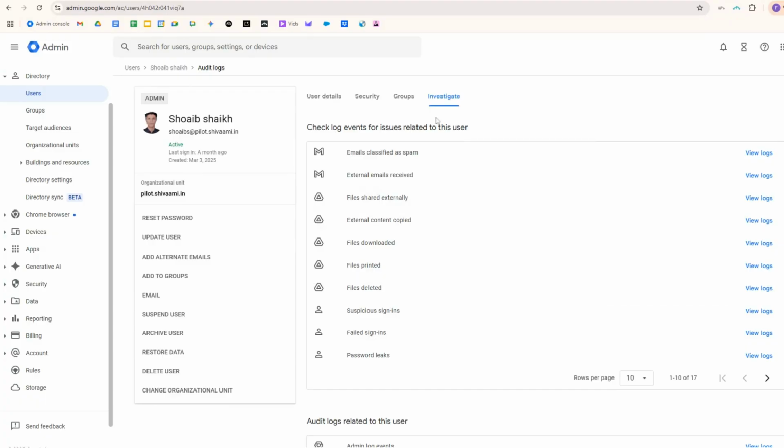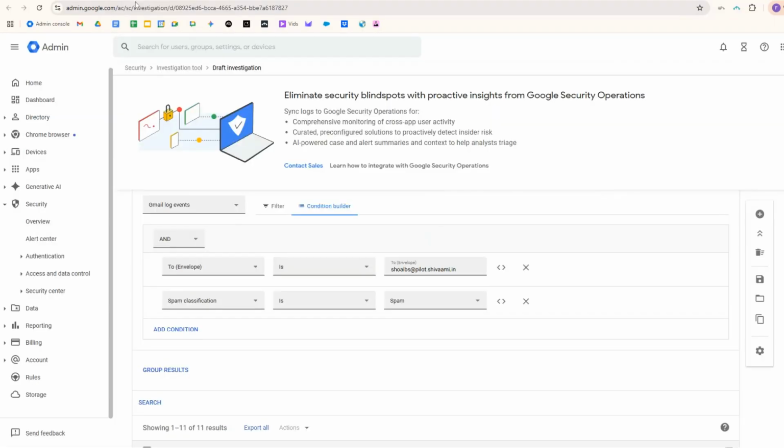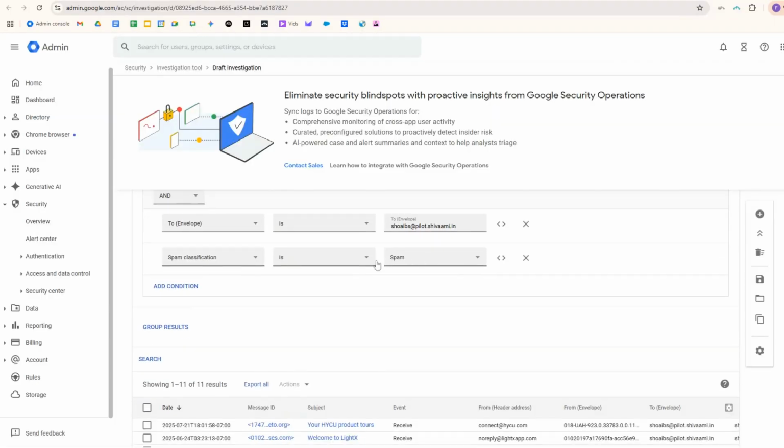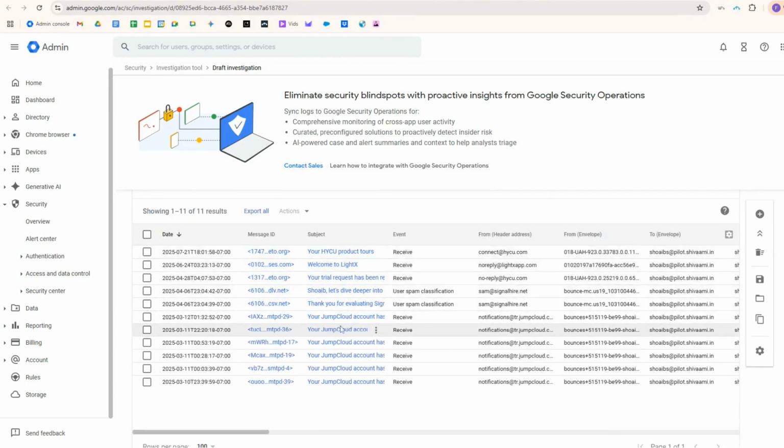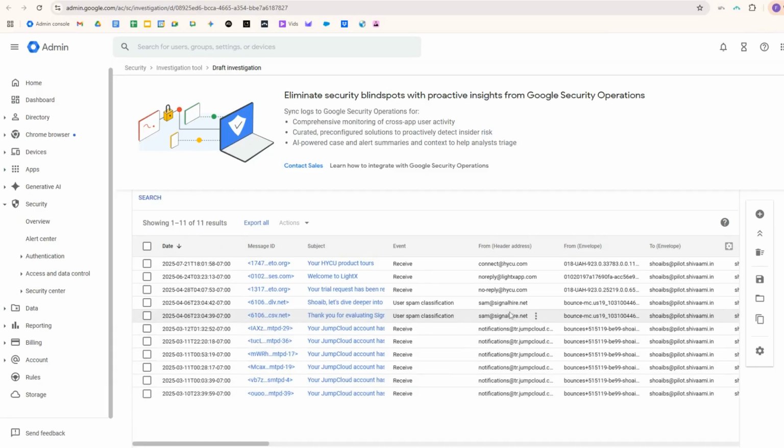Let's go over to the Investigate tab, and then let's look at emails classified as spam. An administrator would check this log to understand if a user is being targeted with a high volume of unwanted emails. This can also be used to troubleshoot why an important email from a new client might have been incorrectly marked as spam, ensuring no critical communication is missed.